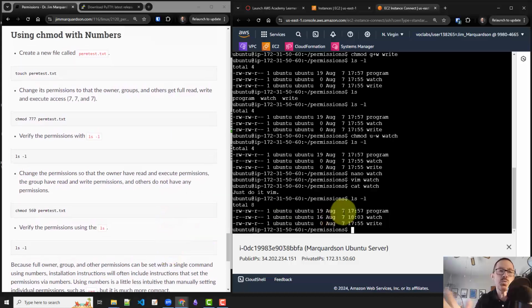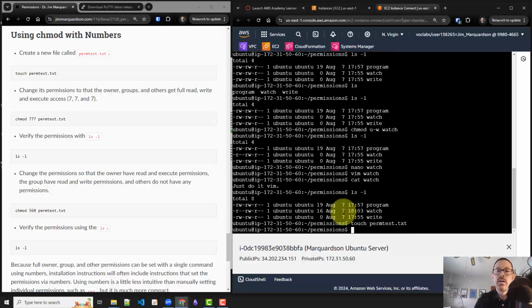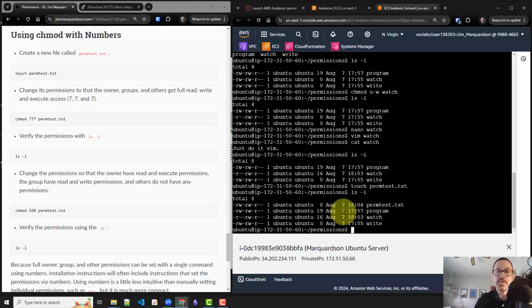So let's use the octal format. So I'm going to create a new file. I'm going to touch perm_test.txt. So I'll ls -l. So what the heck are we going to do? We're going to chmod 777 perm_test.txt. So what is this going to do?